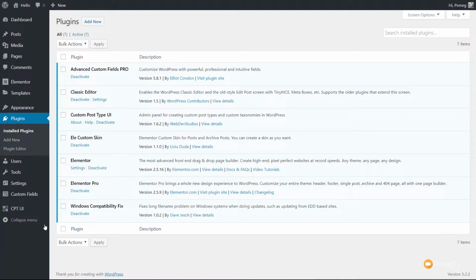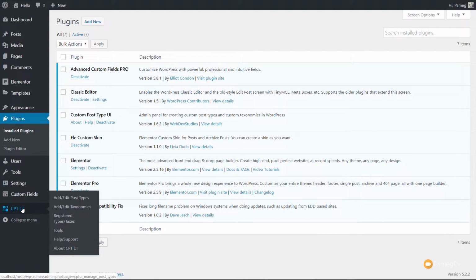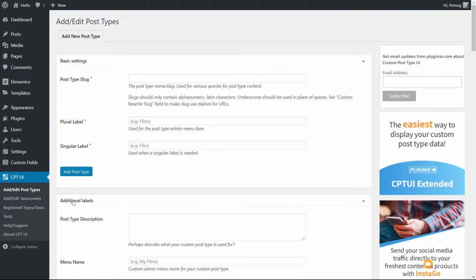So we jump into the CPT UI, which is custom post type UI. Now, don't be daunted by this. It may look complex to start off with, but the reality is we realistically only need to set some very basic options up to start working with this. So what we're going to do is say add edit post types. So we're going to click on there. We're going to come in and create our first post type.